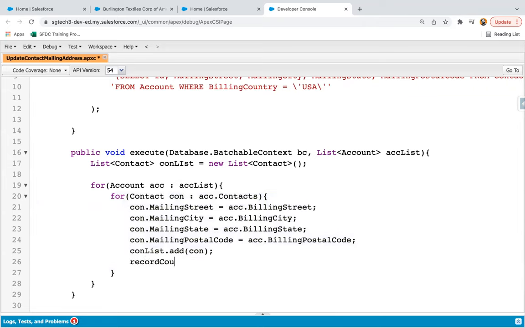So I'm implementing a loop. This loop will repeat 5 times, so 5 accounts will be created. This way, this loop will iterate 5 times, 5 account instances will be created, and those will be added into this accList.